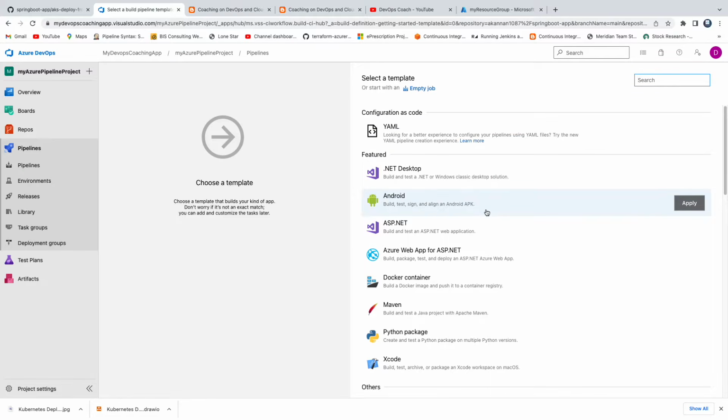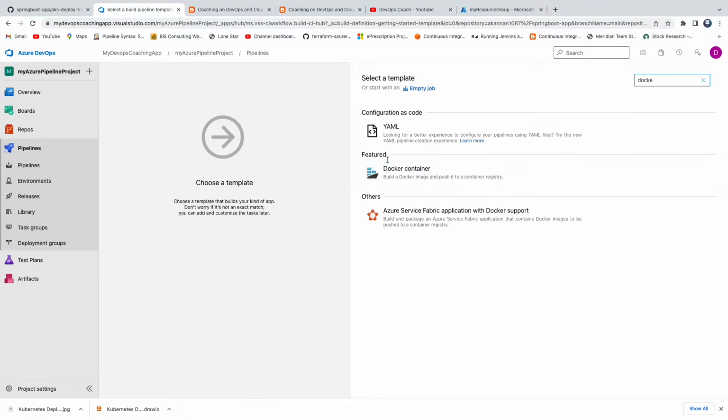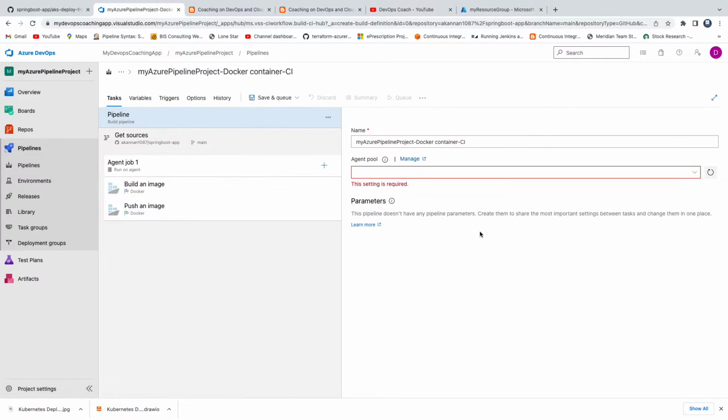So now what we are going to do, we are going to choose the template, because the goal of this build pipeline is to build the Docker image and then upload the Docker image into ACR, right? So if you see here, this is what we are actually going to use. Or you can also type, when you look for Docker, look at that. So this is exactly what we wanted to do, right? So we want to choose this particular template. So click on apply. Awesome.